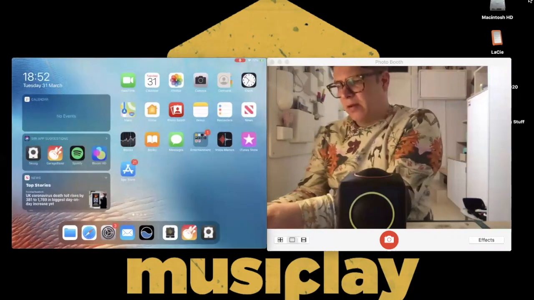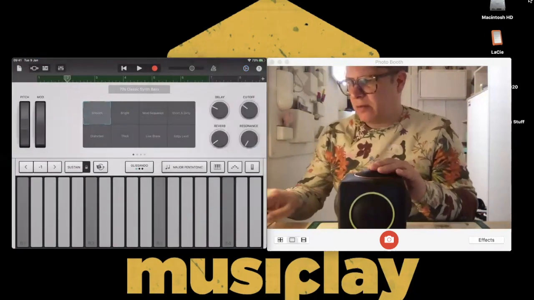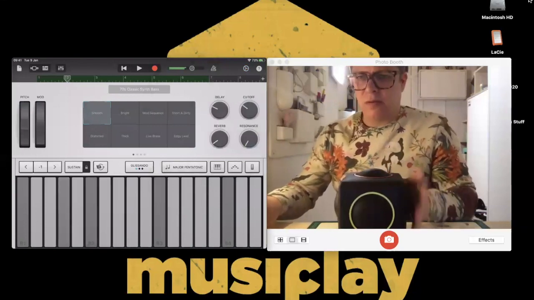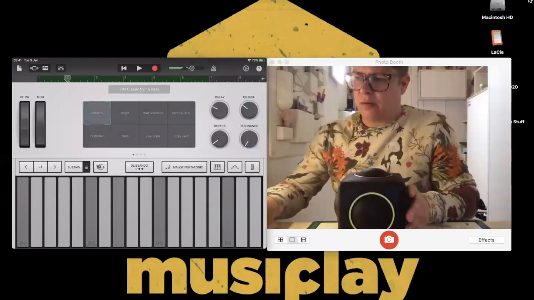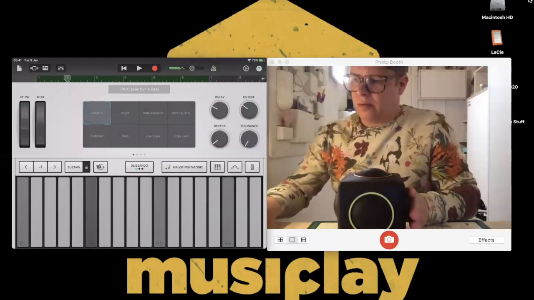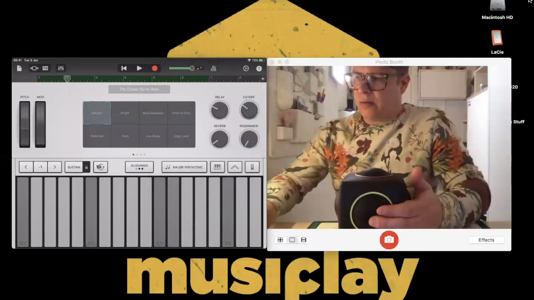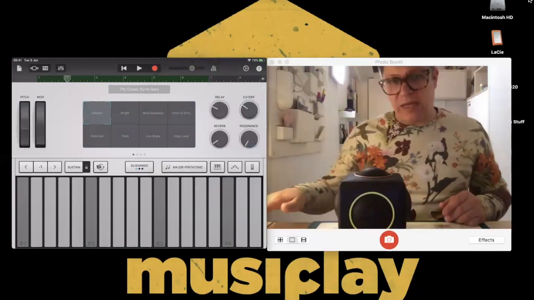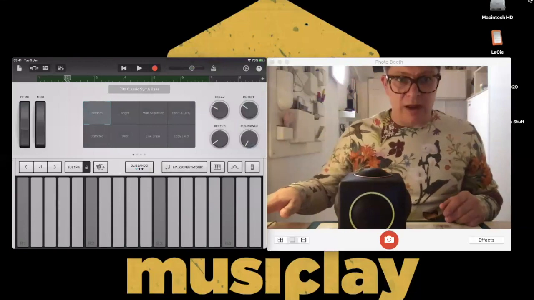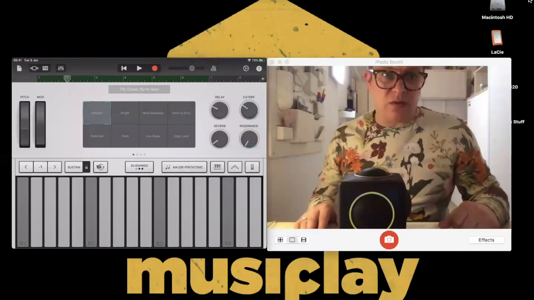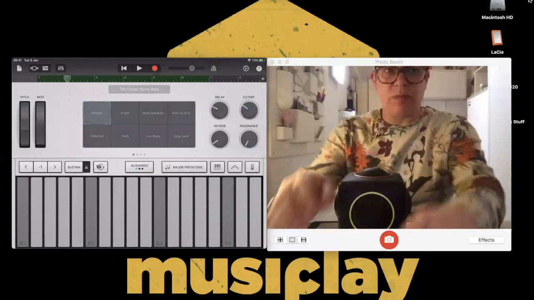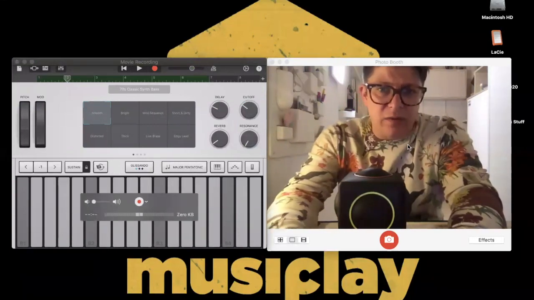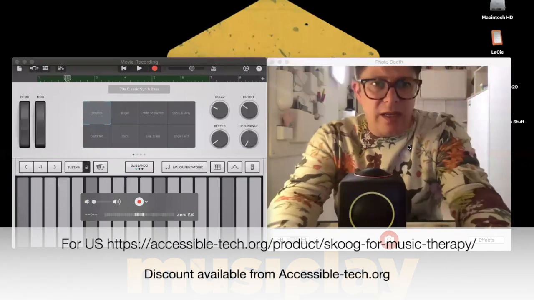So you could have an individual playing a pentatonic keyboard set up in GarageBand, as well as your client playing the Skoog itself.